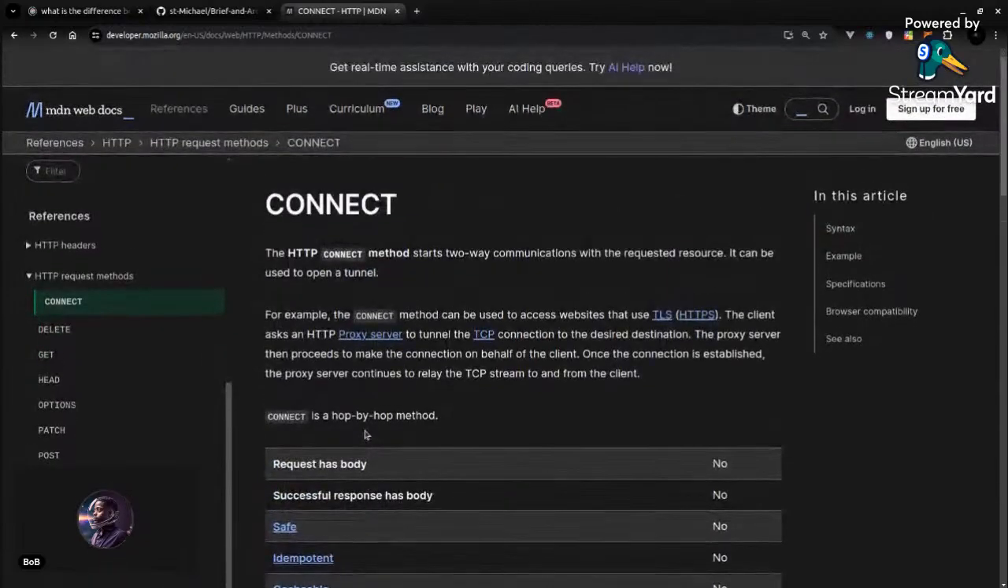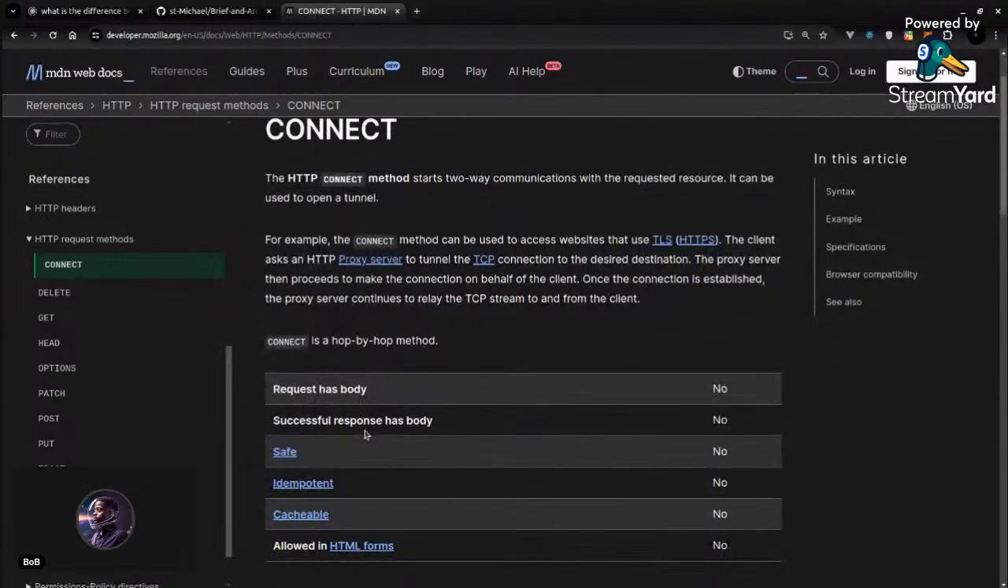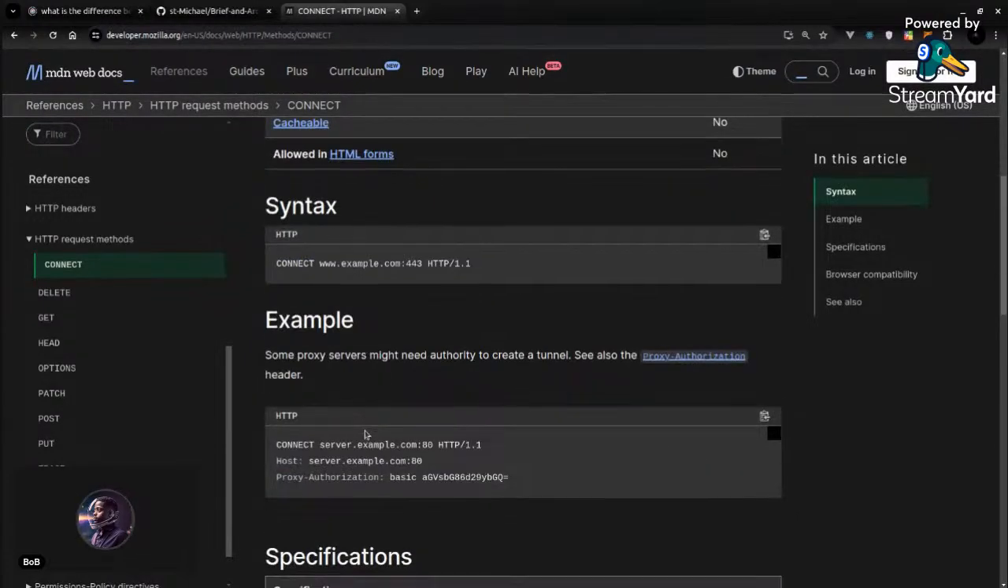So one of them is the connect method. The HTTP connect method starts two-way communications with the requested resource. It can be used to open a tunnel. And a tunnel is basically a connection between your client and your server. It's sort of like the passageway that would connect both ends and cause uninterrupted communication between both ends. That's the basic purpose of a tunnel.